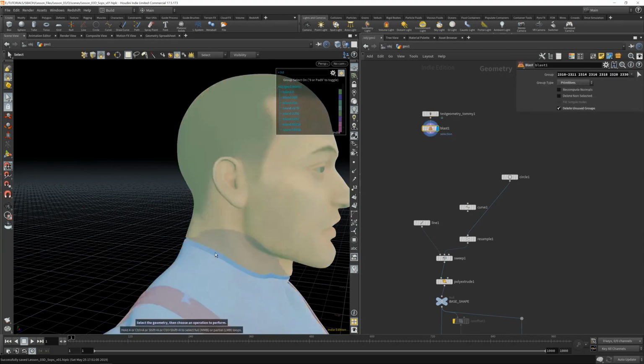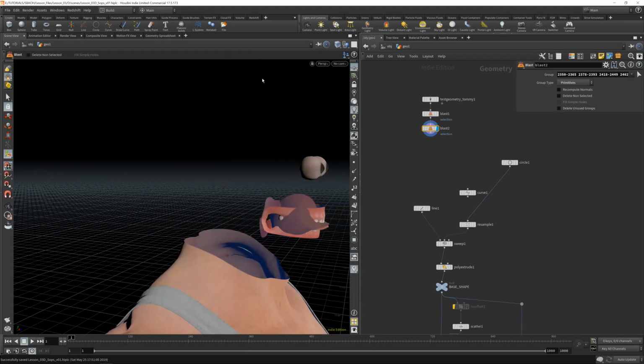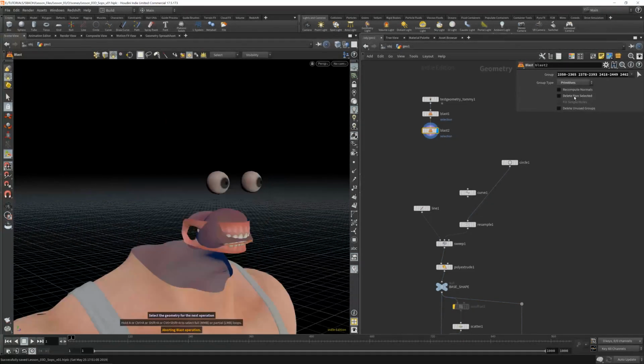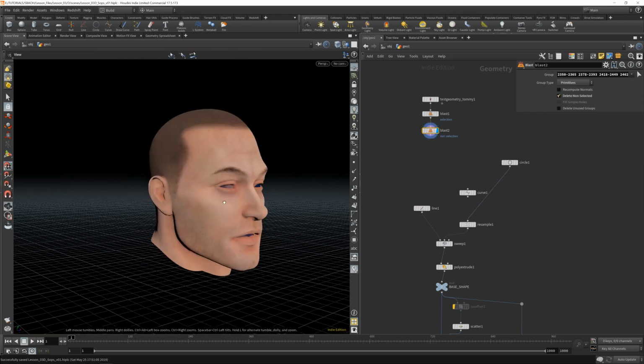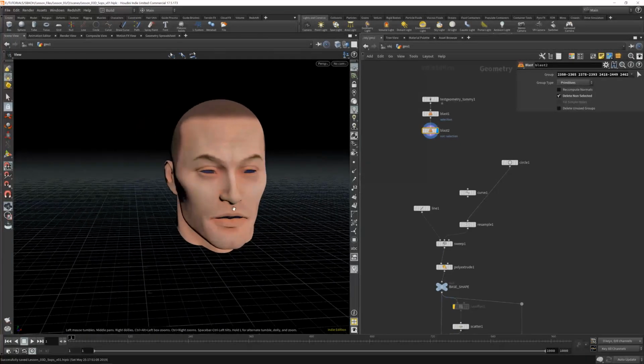So back here, I'm just going to select the head, and I'm going to hit tab and then type blast one more time and hit enter, and that blasts away the head over here in our network. And now what I can do is just click delete non-selected, and that inverts from deleting the head to deleting everything but the head. So now we've got our head here.